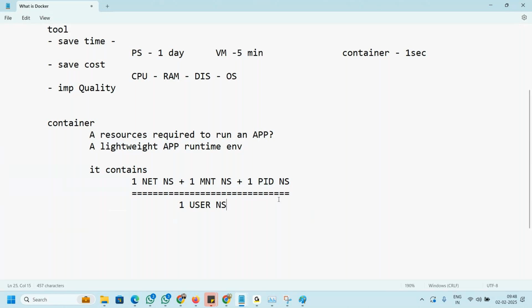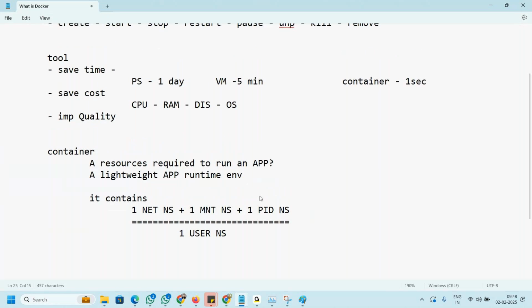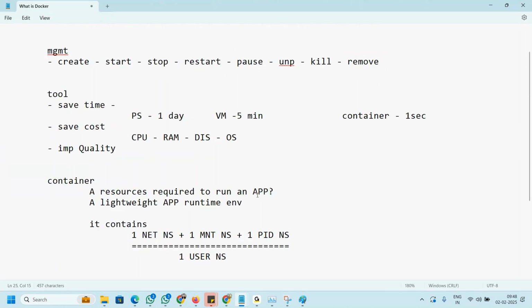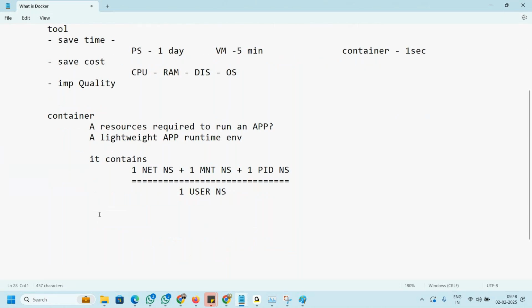One thing I need to ask regarding this is namespaces: one mount namespace and one PID namespace. Network we understand, PID also we understand. The mount namespace which you are talking about, can you please elaborate a bit more? What is that one mount namespace? Good question. So what is a mount namespace?